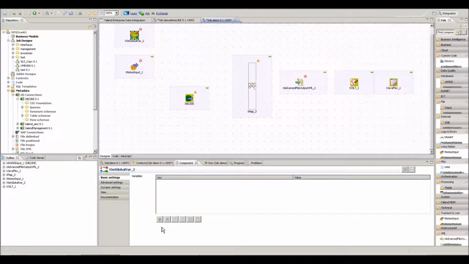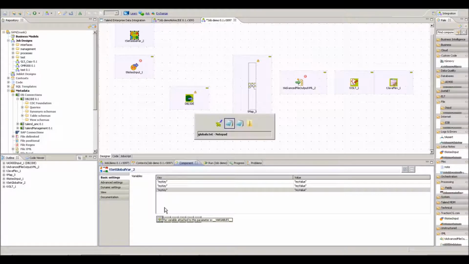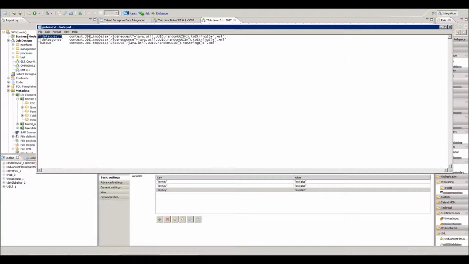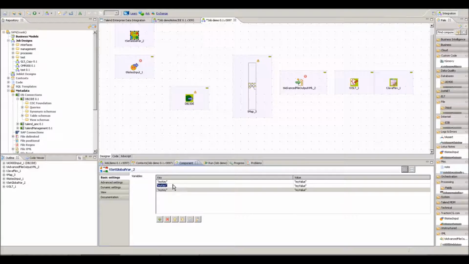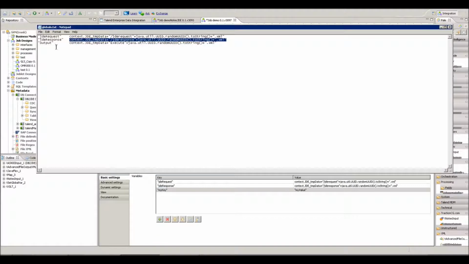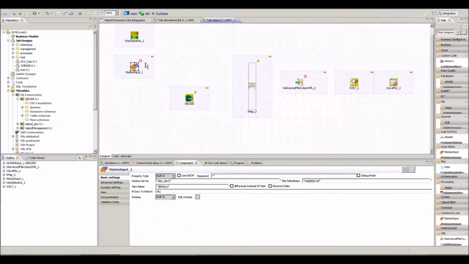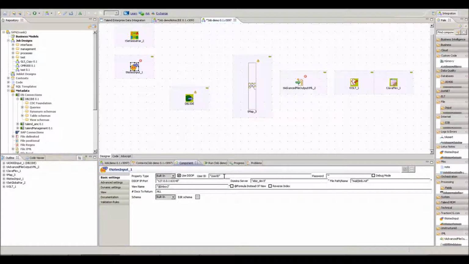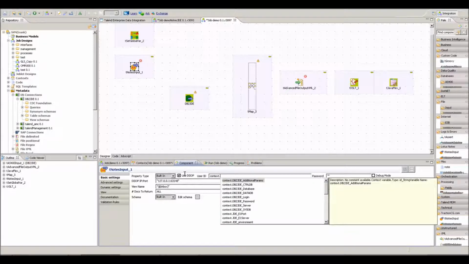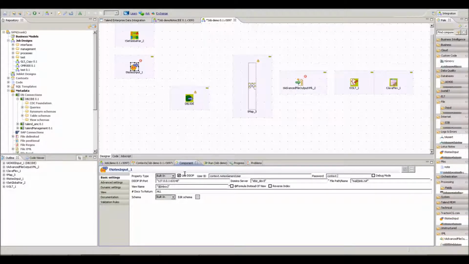First I'll set these three global variables. I have the request and the response, and I have my output. Then I configure my notes component. We'll be using DIIOP to connect. I have created some context settings to speed this up a bit. We'll be enabling debug mode so we can see what actually happens.